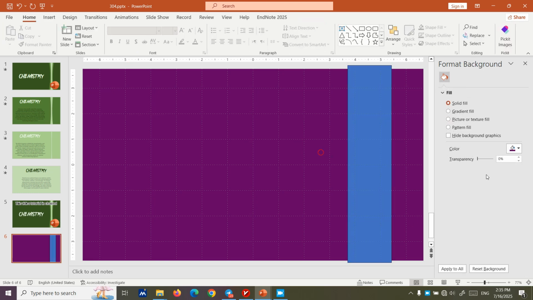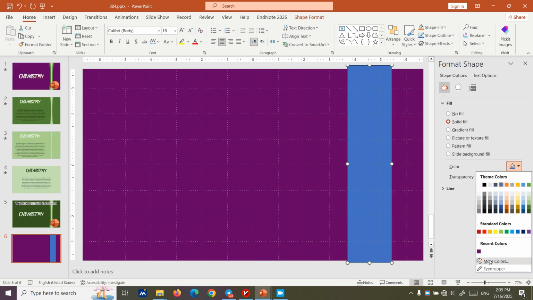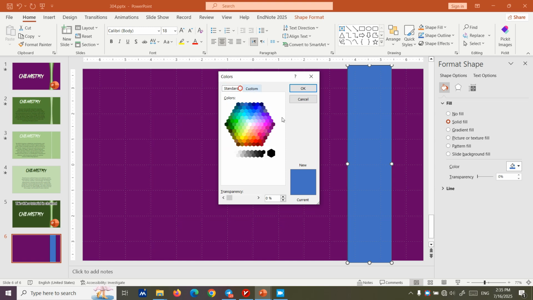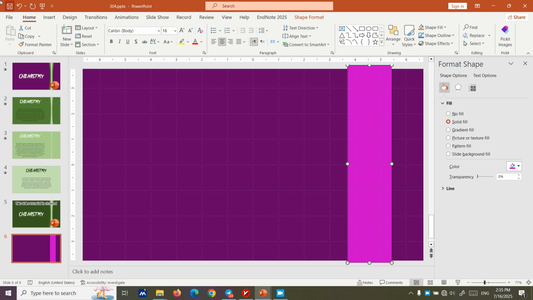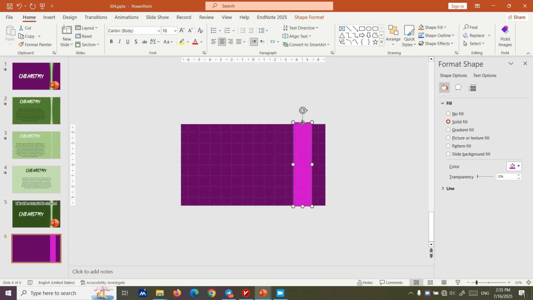After that, let's apply it to all. Then change the color of this thing by more color here. You see, we use this pink. Okay, it's good. Now we need to create 3 of them. How to create that? We increase it in size and this size also. And then after increasing it in size, we need to do something.